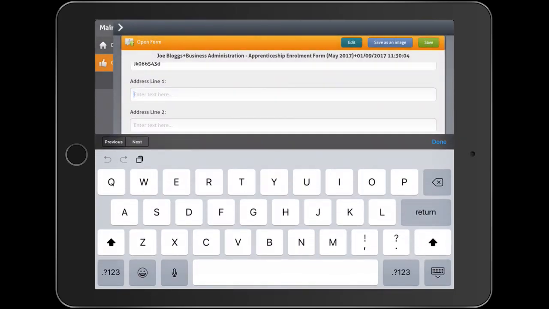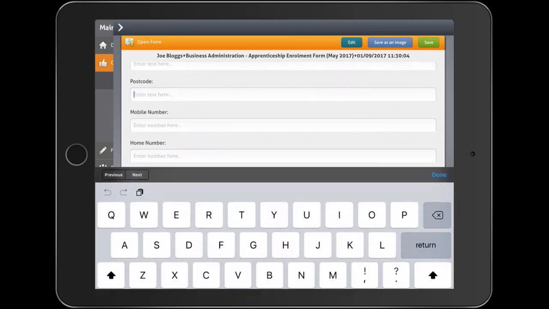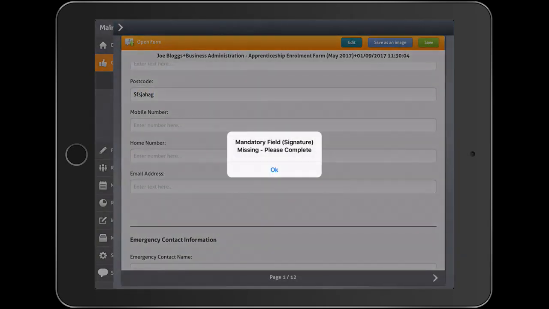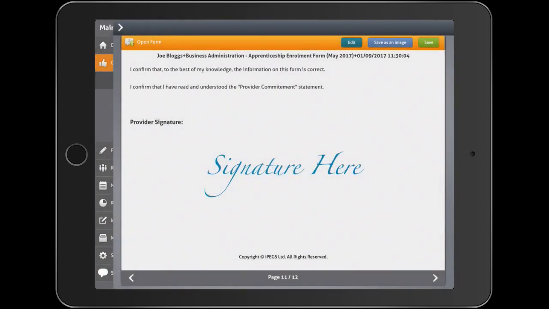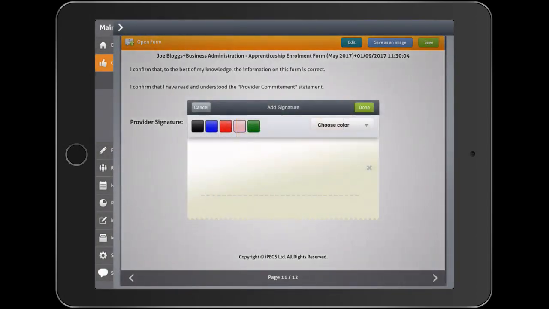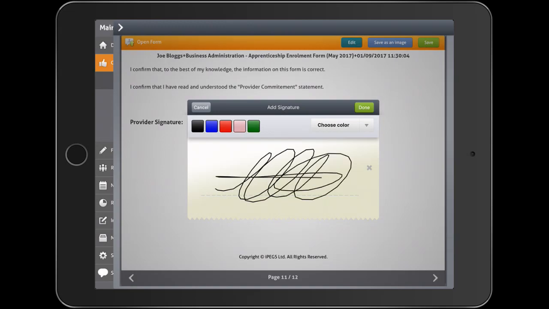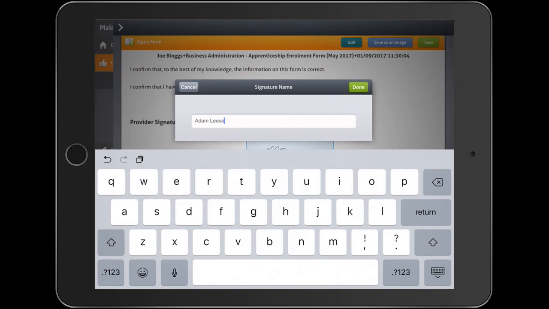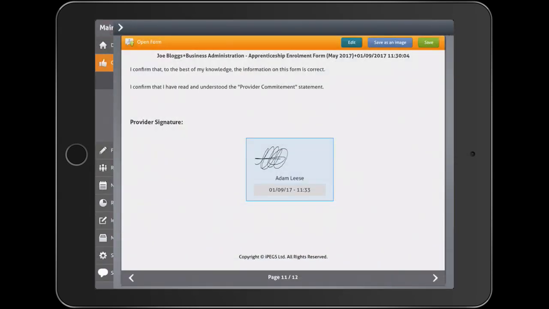I'm going to add in some more information in there. In fact, I'll put the postcode in. Obviously, it's not a real postcode. Hit save, and I'm going to have to add that signature again. Okay, so I'm going to go through that same process we went through before, add the signature, print the name. I won't bother adding face stamp this time. I did mention before, all of face stamp is optional.